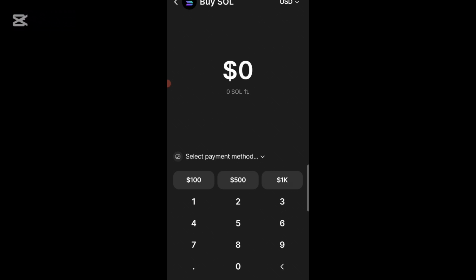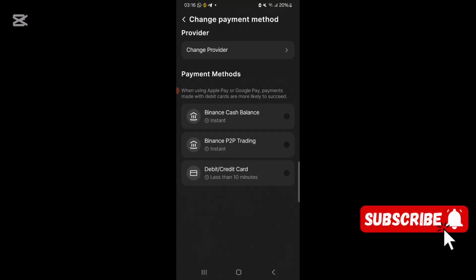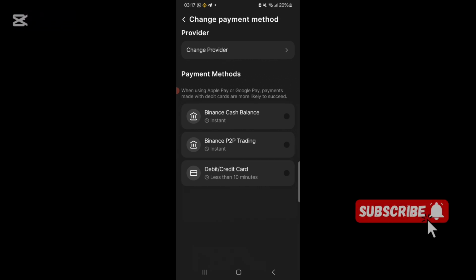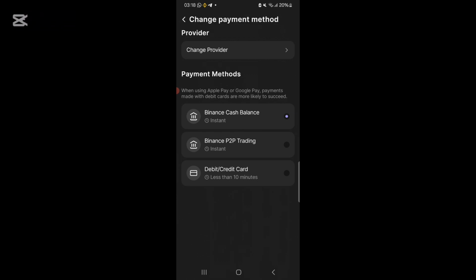To select the payment method, just touch the drop down. You can see provider, change provider. So payment method, if you want to use Binance Cash Balance, you can click on this one. If you want to use Binance P2P trading, you can use this one. But if you want to use debit and credit card, you touch the last one.